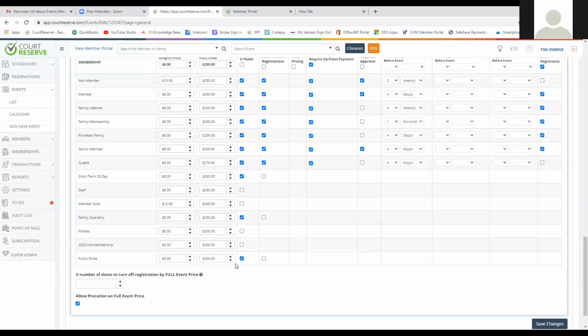So I hope that clears up any confusion around what that setting means. Well, since you're on a roll, go ahead and do full event price and proration for us.